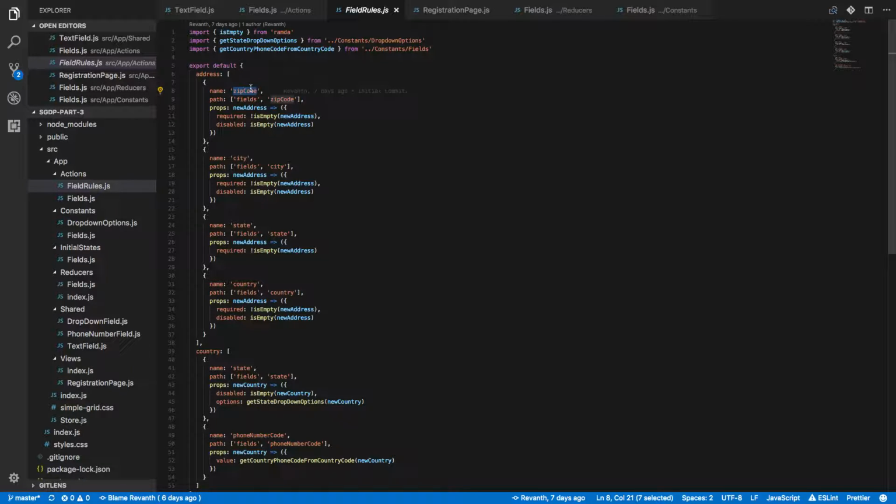Yeah, the configuration of zip code has to change inside Redux. So what I'm saying is, when someone changes the value of address, the new value of address is given to the function called props, which is going to create the new props for zip code. And the required configuration of zip code has to change. If the new address is not empty, zip code has to be required. If the new address is empty, then it has to be disabled. So these are the rules that I'm setting for the zip code.